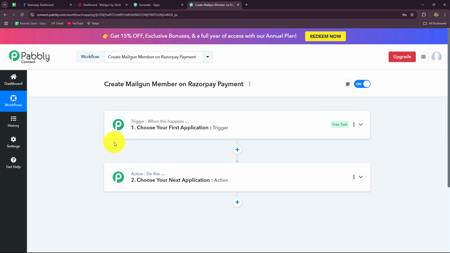Now let's suppose my objective is that every time I receive a new payment through Razorpay from a customer, then automatically that customer should be added as a subscriber in Mailgun. So for that, let's say I'm going to take Razorpay in my trigger step and Mailgun in action. When we build the connection between these applications, we will see that the action follows what the trigger commands. Because when the trigger happens, that means when the payment is received through Razorpay, only then will the person who has made the payment be added as a subscriber in Mailgun, otherwise not.